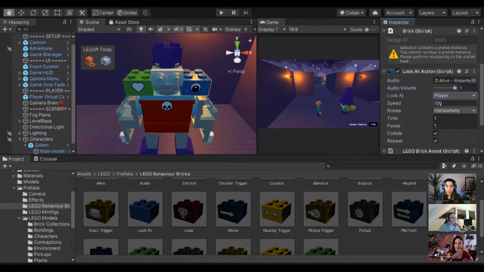That's set. The speed, how quickly do we want it to rotate towards the player character? We want it to be pretty fast. We want it to be constantly looking at the player. So we'll keep that speed at 180. We're going to set the rotation to be horizontal because we want it to rotate horizontally and not vertically, so it's not doing somersaults or backflips, which, now that I think about it, sounds really cool.